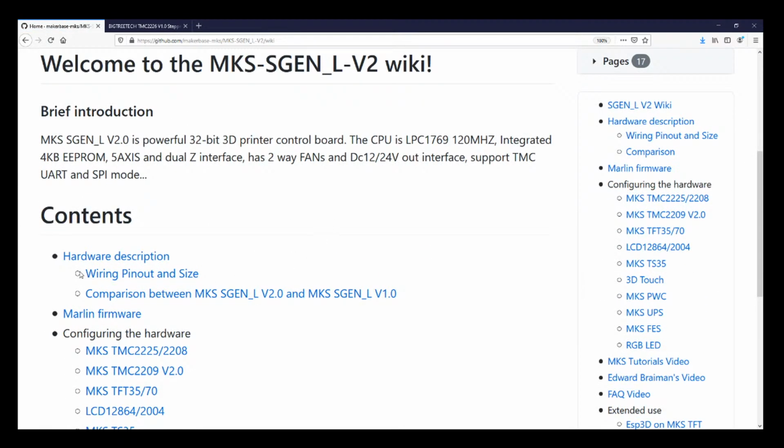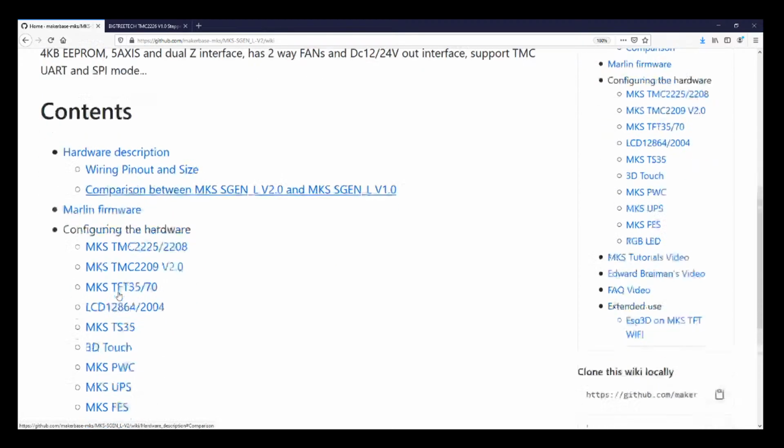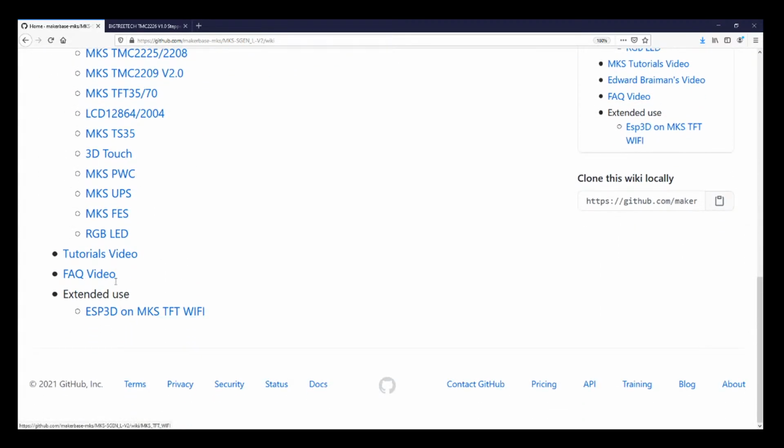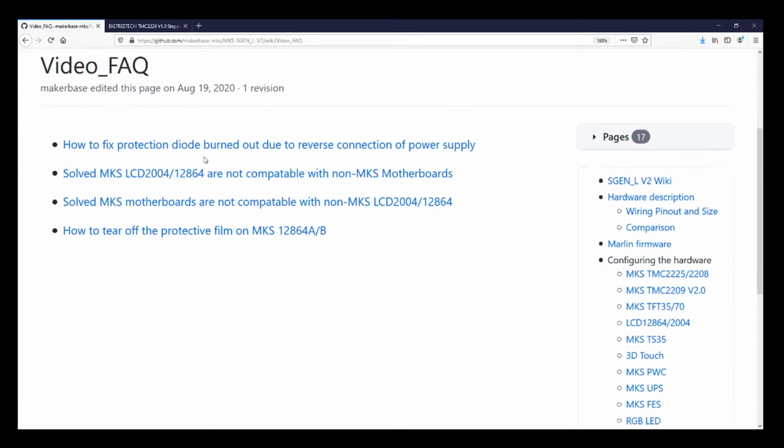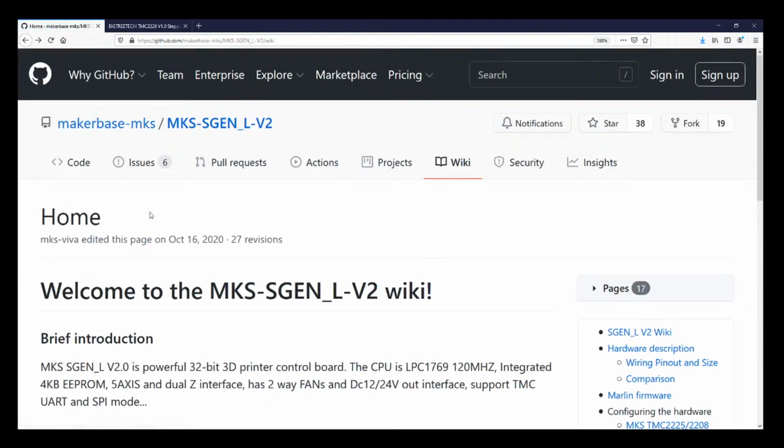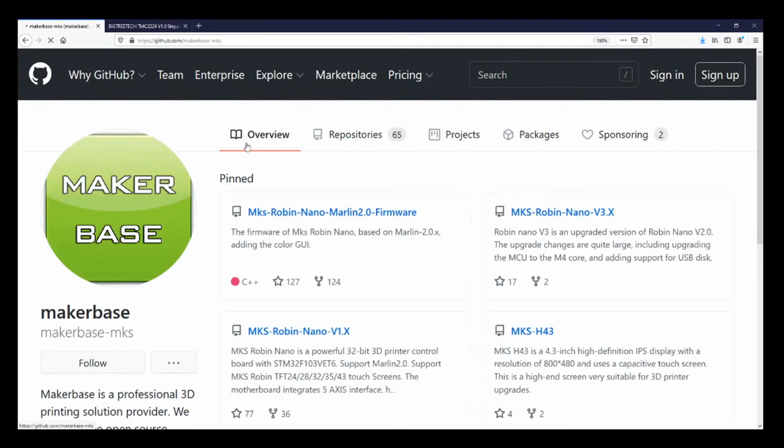So it's a wiki. So wiring, pinouts, different hardware, video tutorials, frequently asked questions on videos. Interesting. What's this about? Diode burnout. Let's see. Solving the problem with non-MKS motherboards. This doesn't look like very much. So let's go back and see if we can find some information.